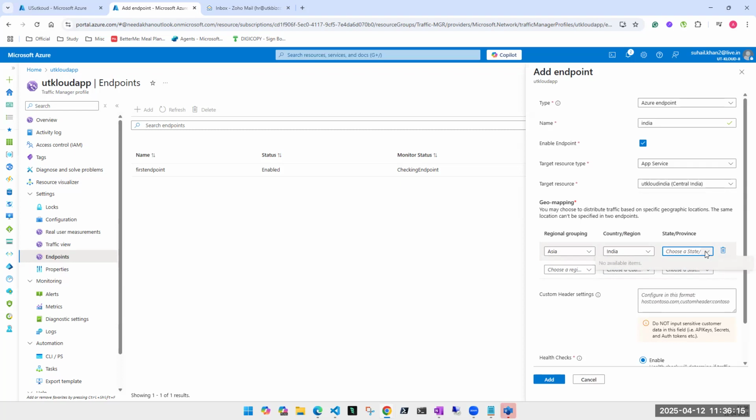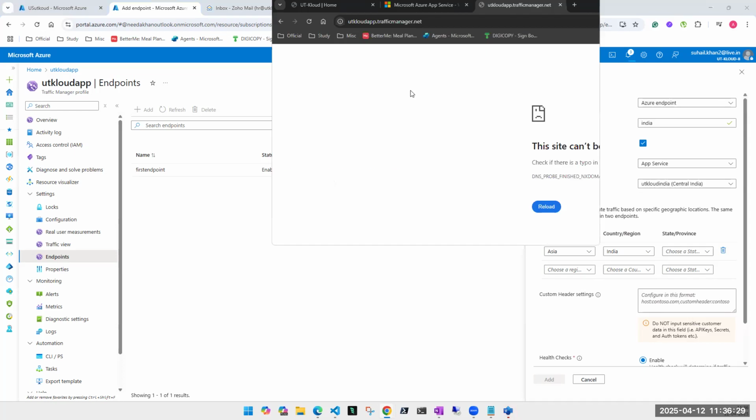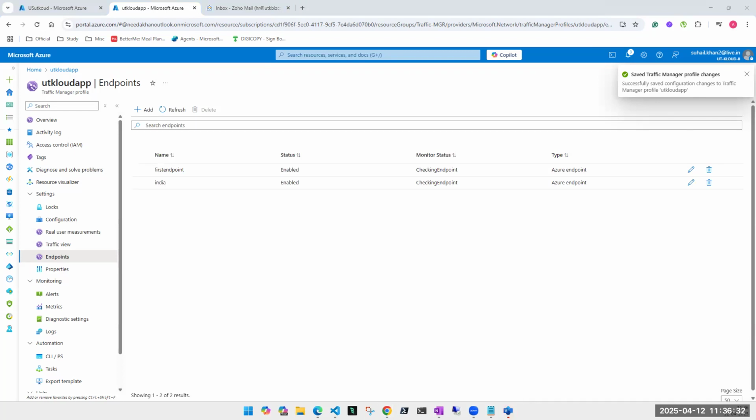and they have not given the segregation state-wise for India. It was there for US, but that's okay. Anywhere from India it's coming, we are happy with it. There you select, and that's it. That's all you had to do to set up your traffic manager.